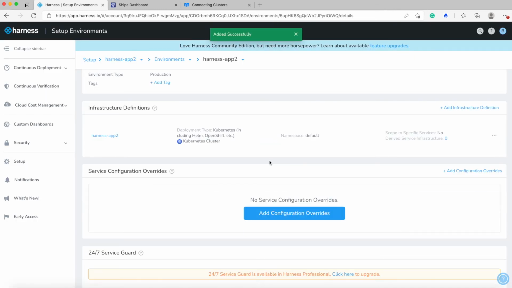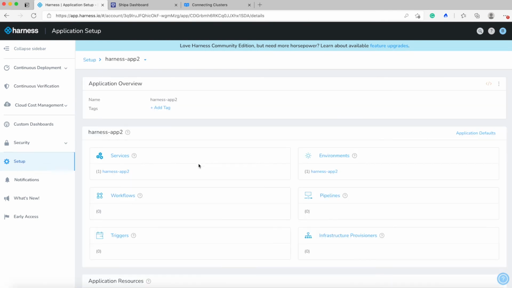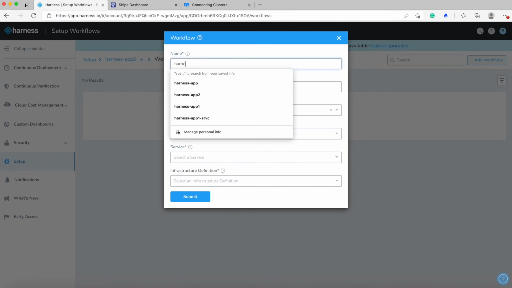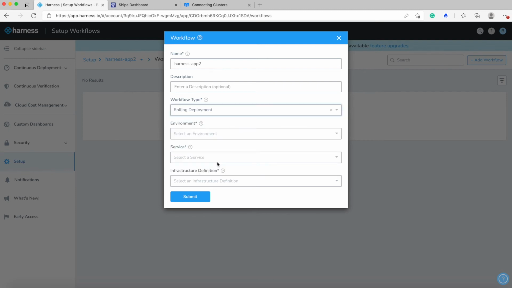Great, so this is added. The next step for me is, now that I have added my services and my environments, I'm gonna add a workflow. So I come here, add a workflow. I'll just say harness app 2. The workflow type, I believe for Kubernetes, Harness doesn't support basic deployment for certain versions. So we can say rolling deployment. We'll say it's for my Harness app 2, service Harness app 2, and Harness app 2 for my infrastructure definition.